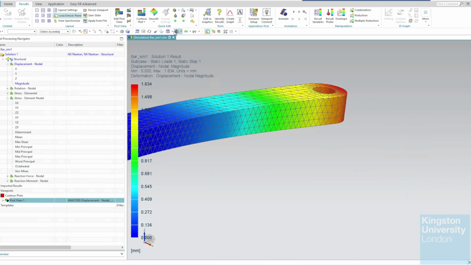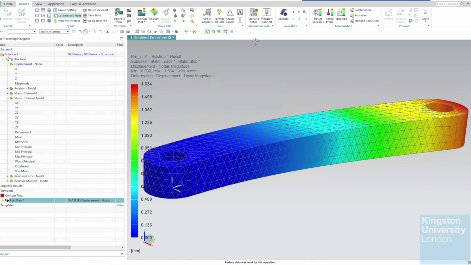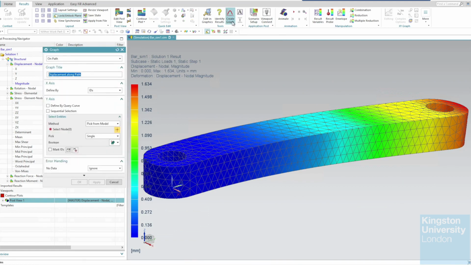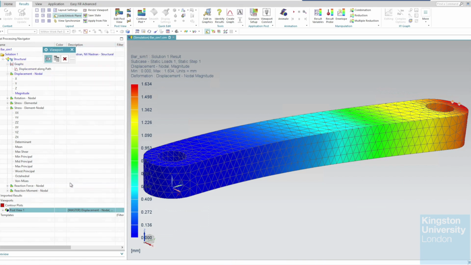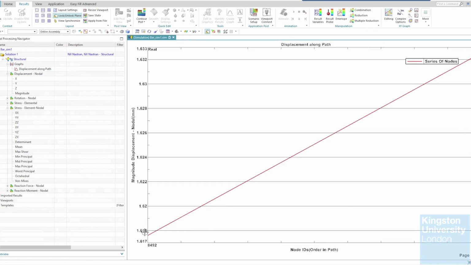I also can get the graph out of it as well. So let me create a graph, for instance, in here. With the graph, I just need to choose nodes as well. So you will see I can either type the node IDs in here if I know them, or I can choose, for instance, two points from the model. Let me see, there, and I need to choose the viewpoint there. You see, that's the difference of the displacement between these two nodes, 8492 and 493.